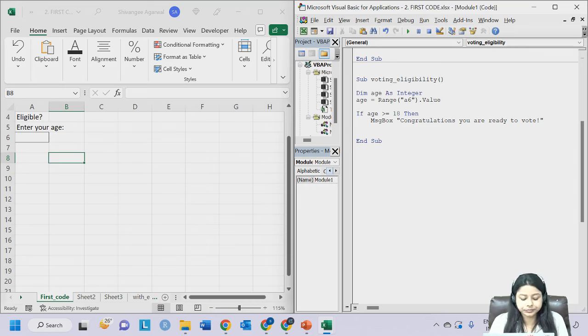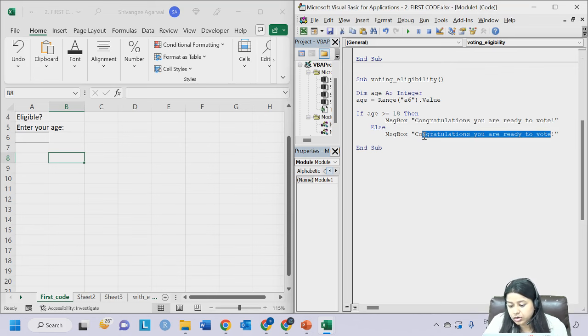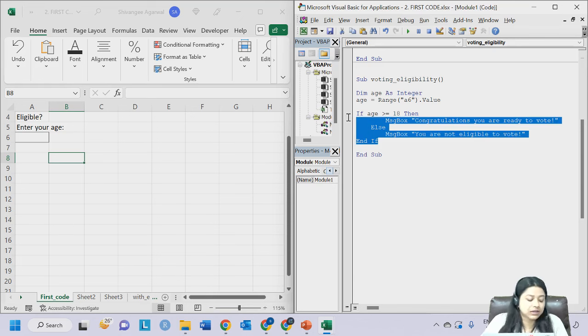Otherwise, else I want to give a message box saying you are not ready for the vote. You are not eligible to vote. All these spaces are not important actually, but I'm clicking on tab just so that it looks neat. Then end if. Writing end if is very important. This states that your if statement is ending over here.